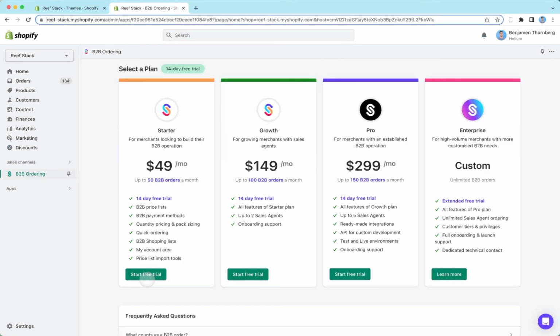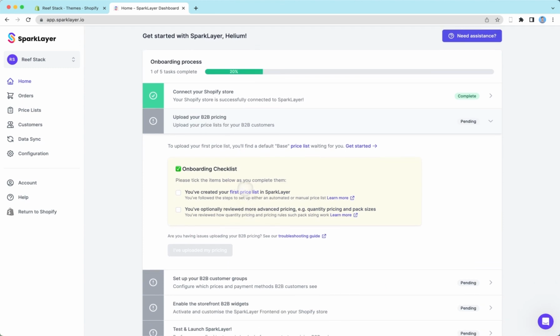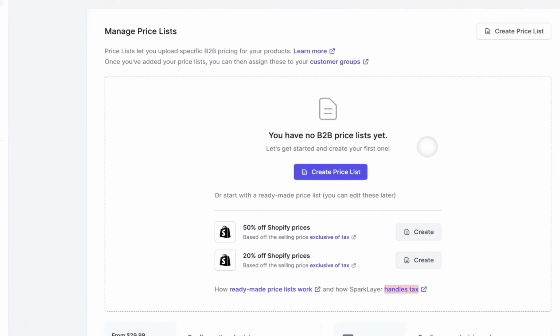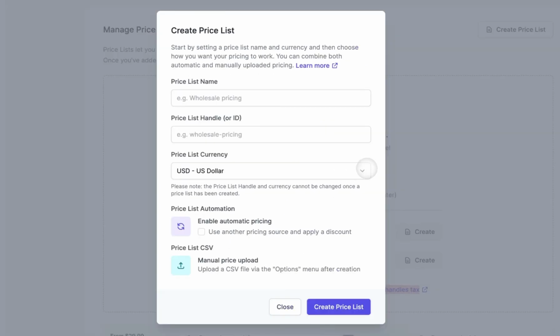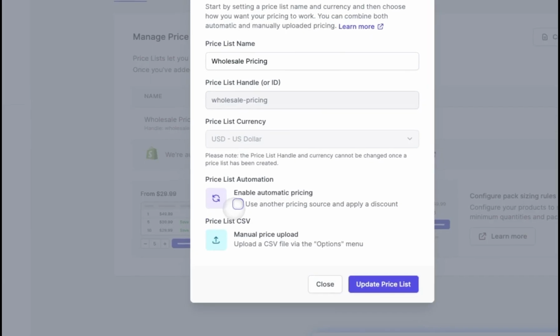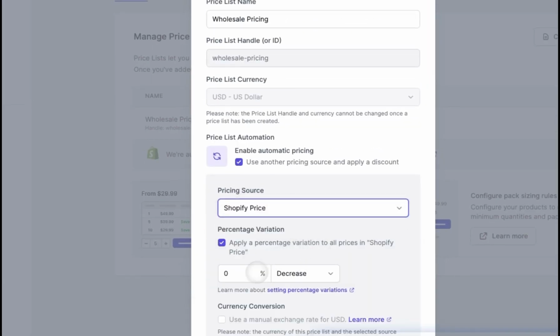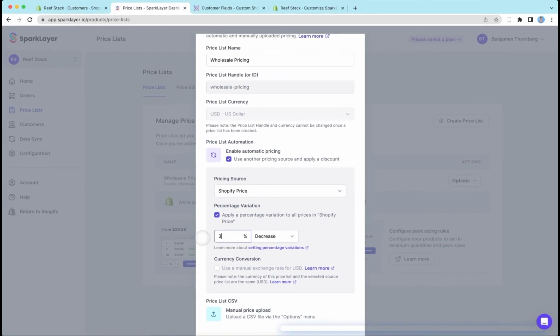Let's download the app, add it to our store, select a plan that fits our needs, and start the nifty little onboarding process. Next, we'll add a new price list and customer list so we can tag our wholesale customers. Let's assign wholesale pricing to a customer group, which allows us to display different pricing, products, and offers specifically for our wholesale clientele. A 30% discount sounds perfect.